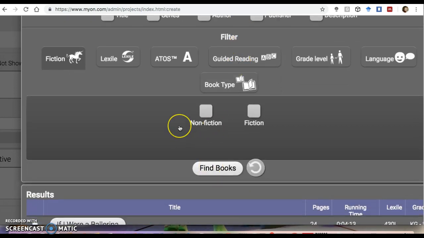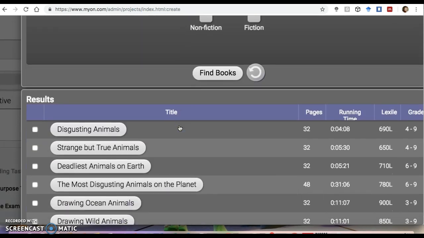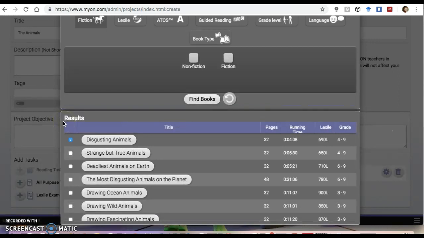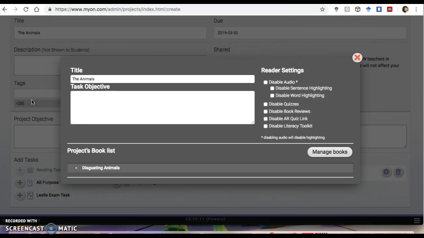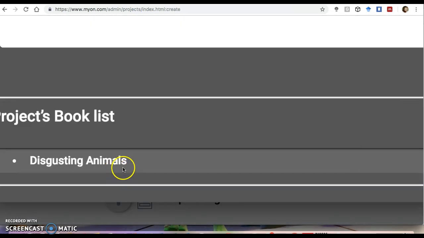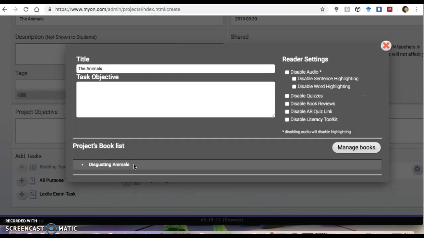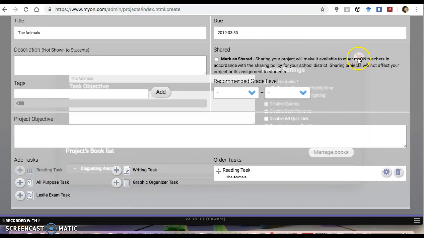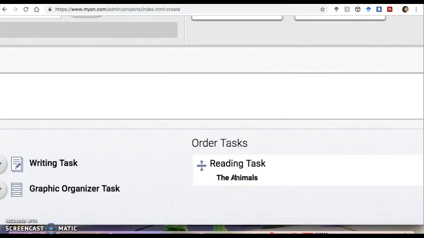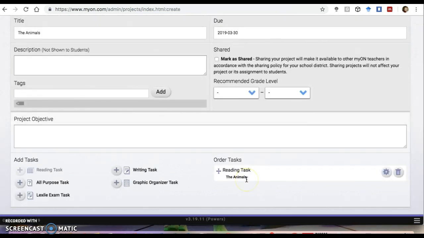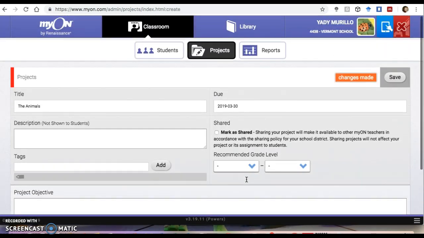Find books. And I already know that this is the book that I'm going to be using, Disgusting Animals. So I'm going to click here, and this is very important, click outside the window to save. Click outside the window, and as you can see, look, now you see the name of the book here, and you are going to click here. And look, in the order of tasks, now one project is here. Okay? So now you come here and save.